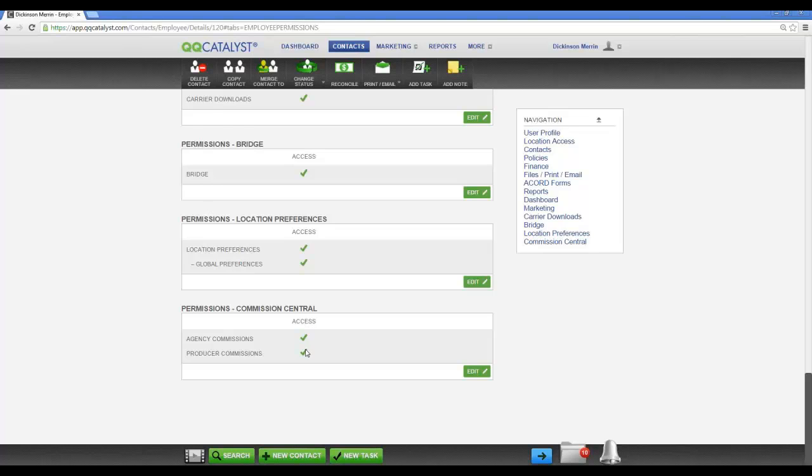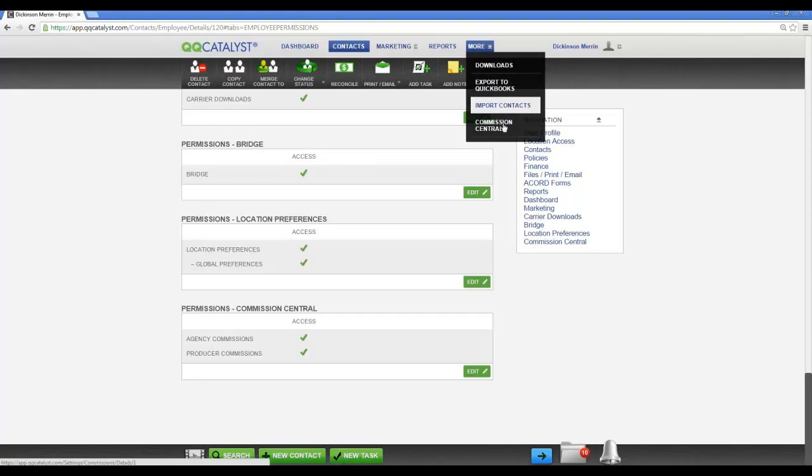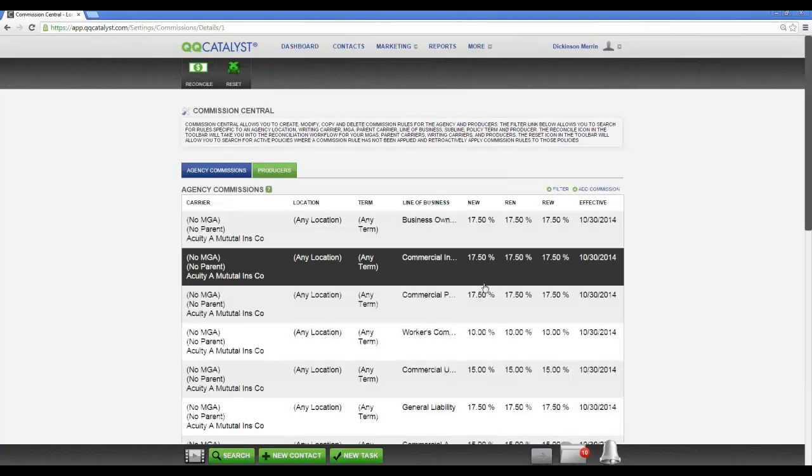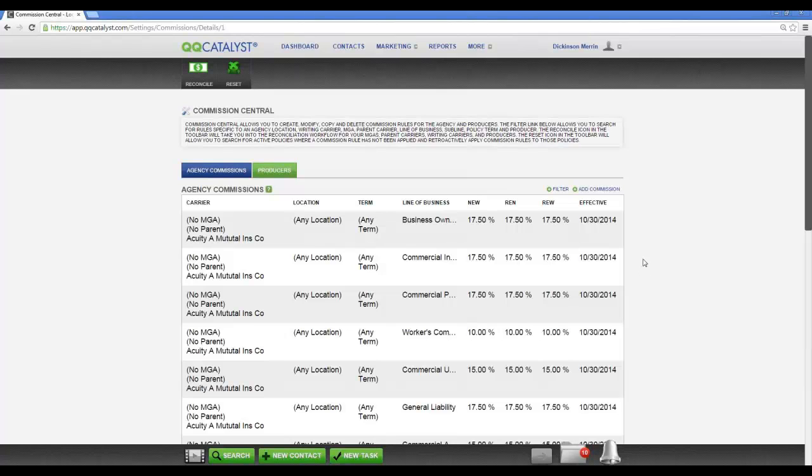So now let's go over to Commission Central. I'm going to show you how you can set up commission rules and all the neat tricks that we've developed in Commission Central. If you hover over More, you will see Commission Central here as an option. Now, again, this is all the commission rules for the entire agency. By default, we will be showing you all of your commission rules that you already have set up.